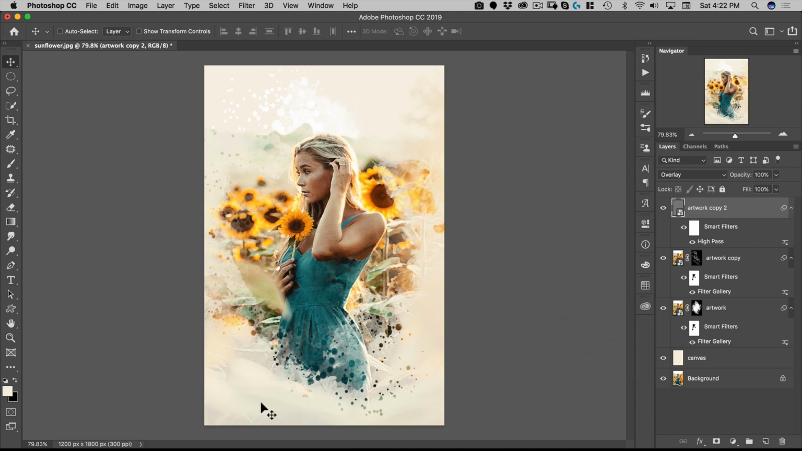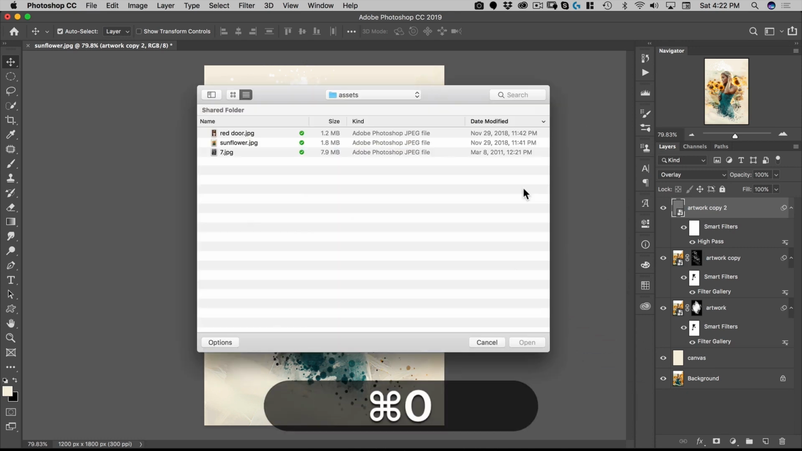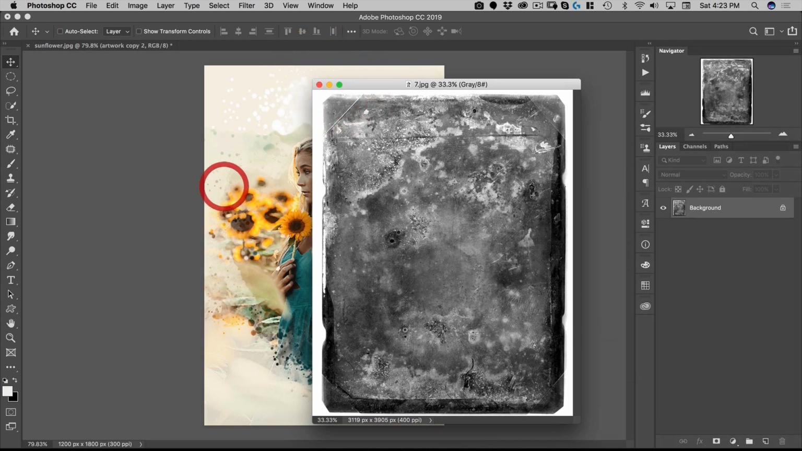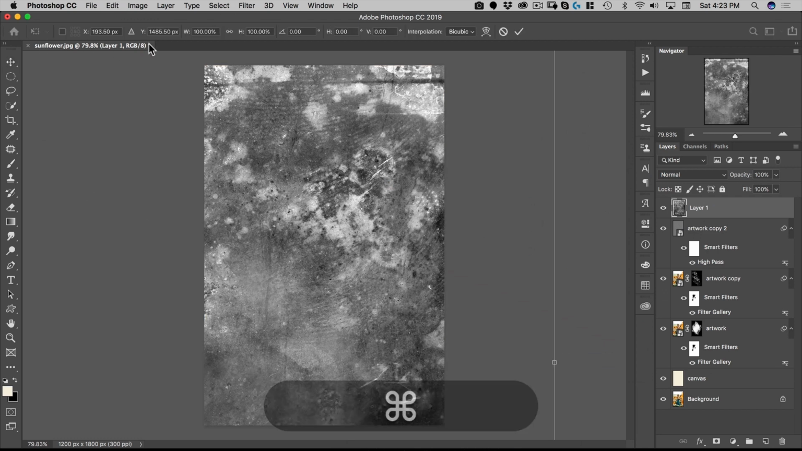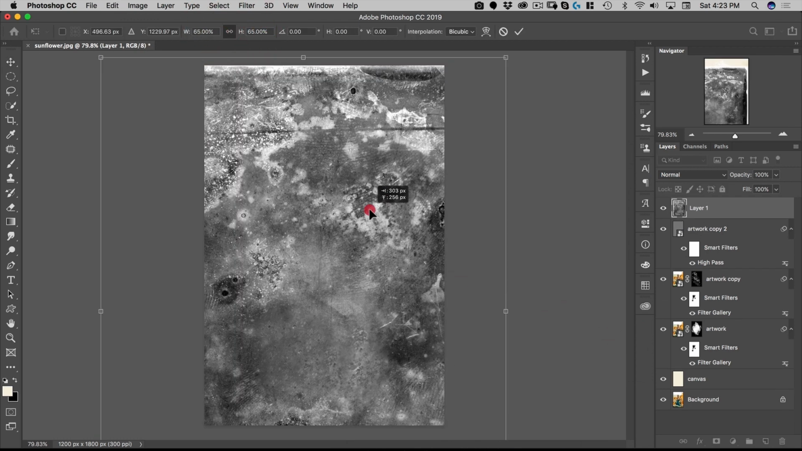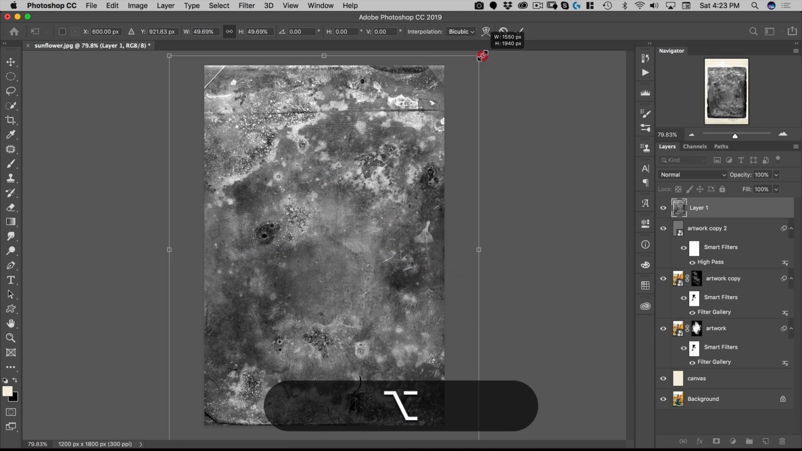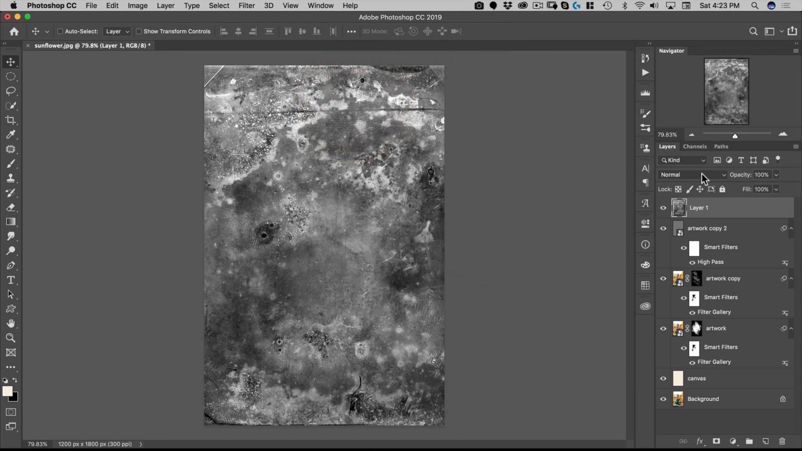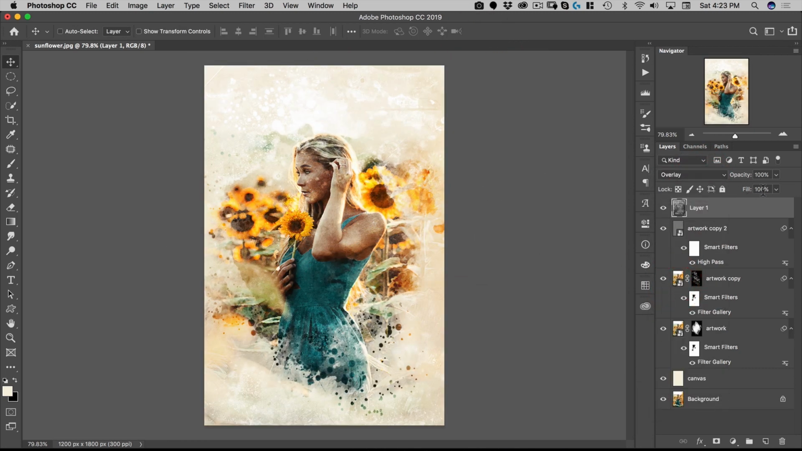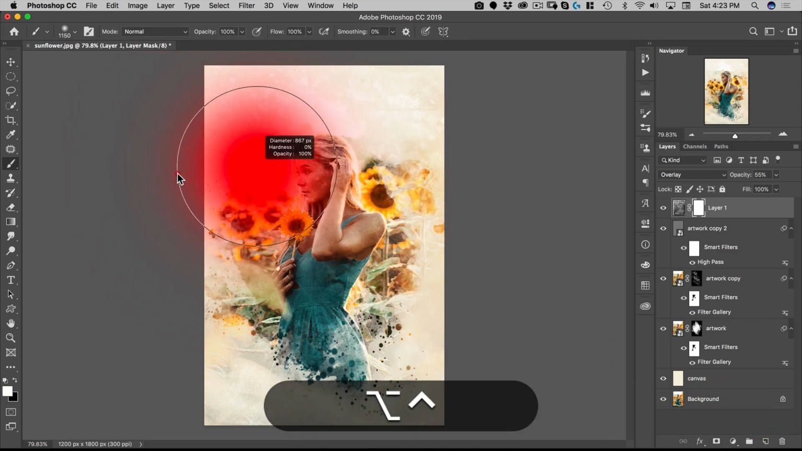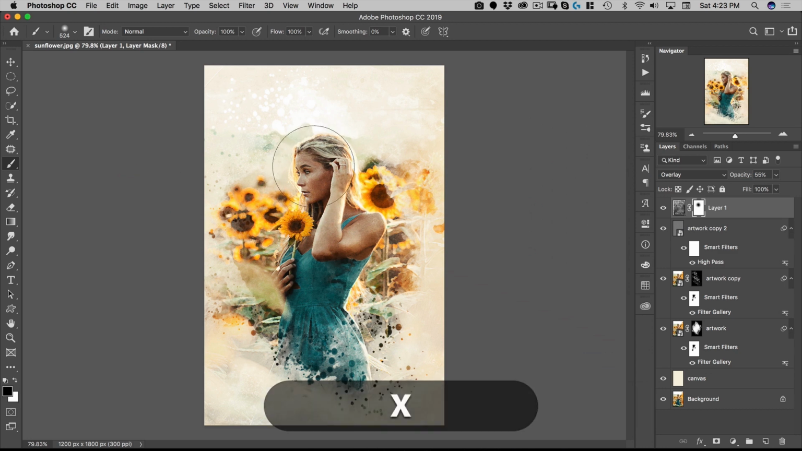And then what I want to do is add just a little texture on top. So let's go ahead, File, Open, open the 7. Let's go ahead and drag that in. And Command-T to size it. Let's make it a bit smaller here. There you go. I just wanted to fill the frame. And let's put that on Overlay, and let's take the opacity down about there. Let's add a mask. I don't want it on her face, so let's go ahead and brush it out of her face like that.